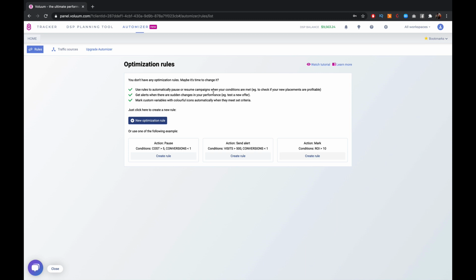So for instance, there is a rule which says action to do: pause the placement; conditions: cost is more than $5, conversions is less than 1. Or get an email if the visits are more than 500 and the conversions is less than 1. Or put a marker on this placement if the ROI exceeds 10%. Well, that's all cool, but I like to use my own rules.